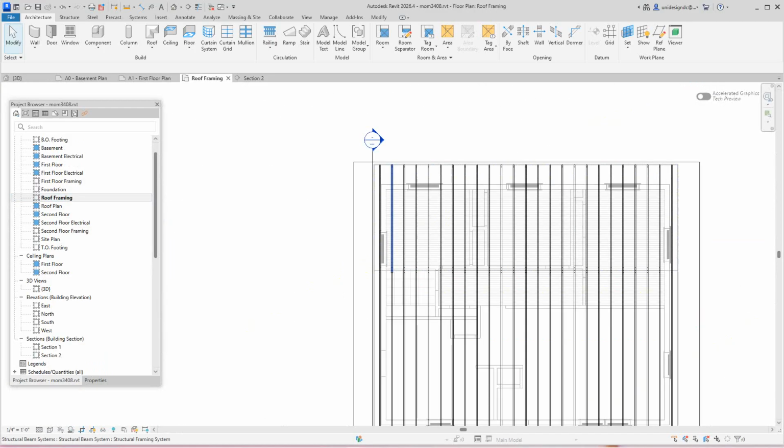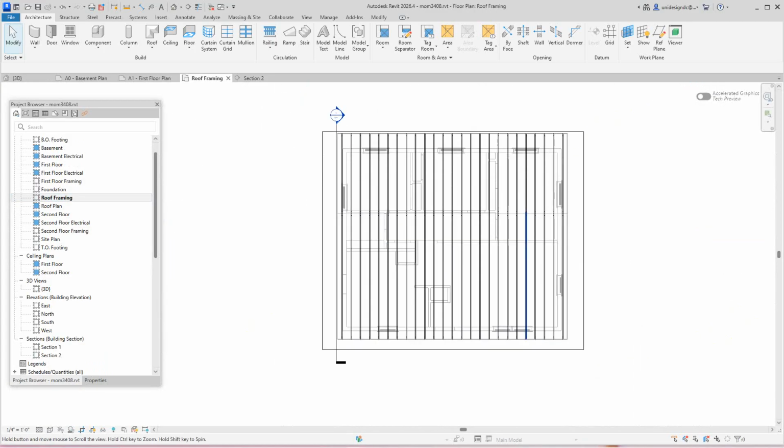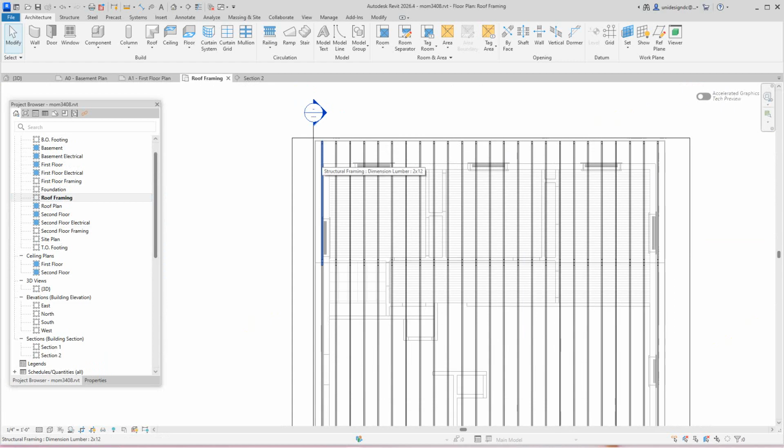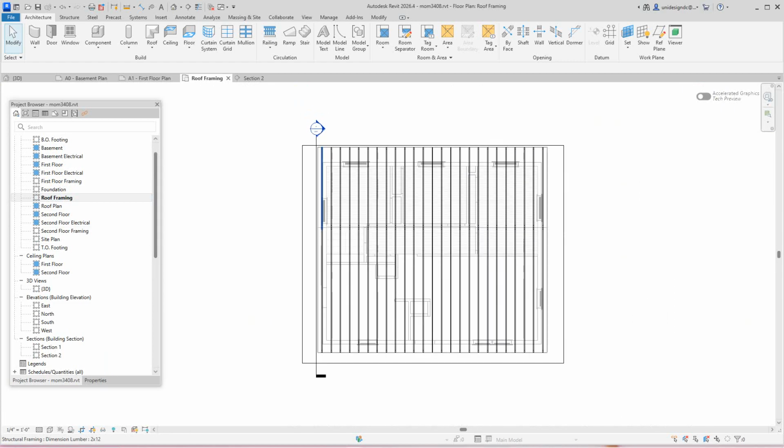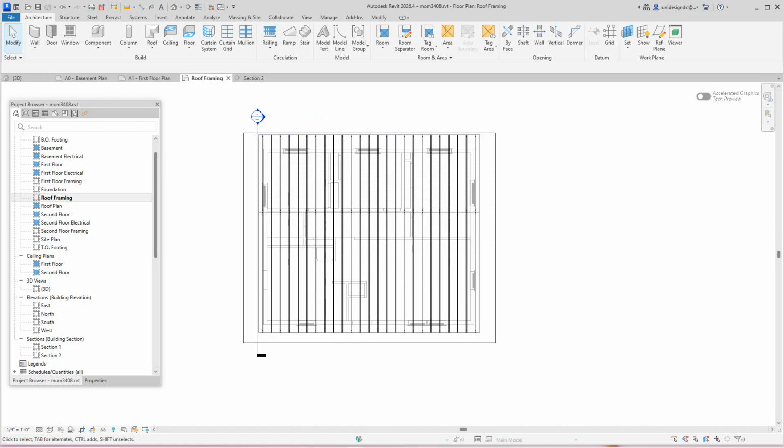That's life. So there's our roof framing. This is going to be our roof framing drawing, and we're basically showing 2x12s. And now the good thing about a beam system, we don't have to necessarily go with a 2x12. I don't think you would have that on this project.